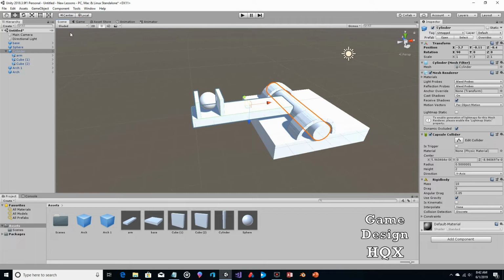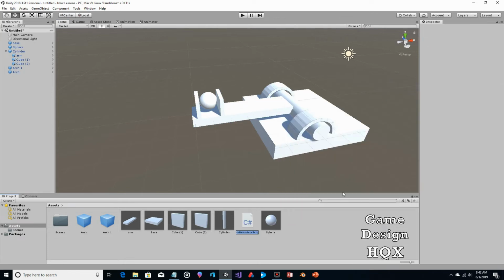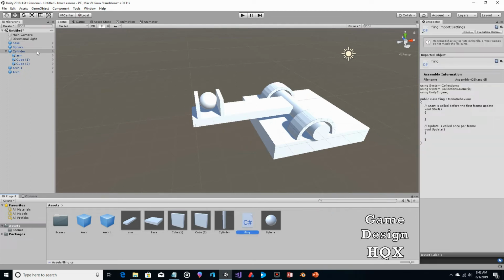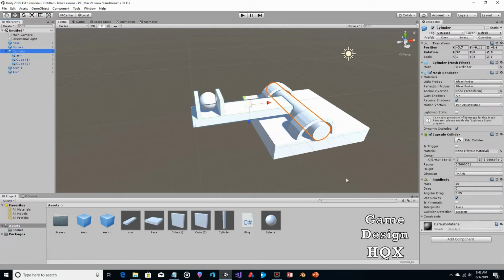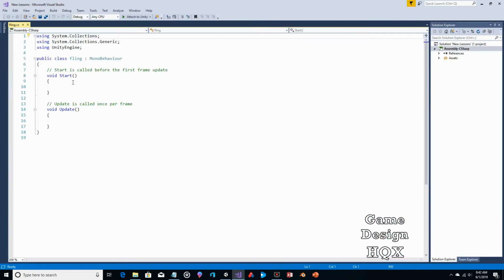Okay, so the final thing is the coding, and this is super simple. This is going to take maybe 3 or 4 minutes. So right-click, create C#, and we'll call this fling. You can call it whatever you want, really doesn't matter in this particular case. And what we're going to do is the cylinder is going to have the script attached to it. So we want this to happen as soon as the scene starts. So as soon as the scene is instantiated and the object is instantiated, we want this to happen. So we're going to do this in the start section. What's in start only happens once.